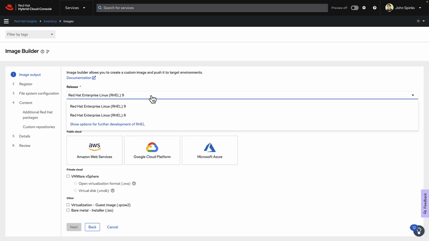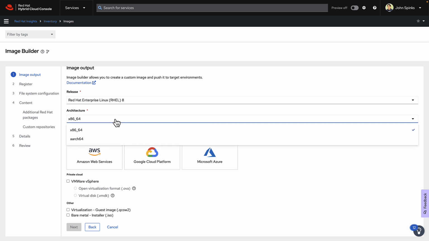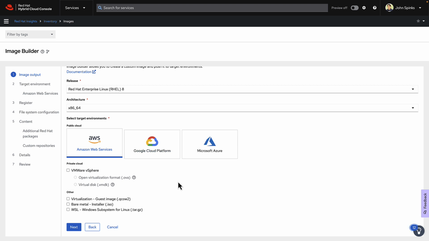I can choose my version of RHEL. I'm going to do RHEL 8. My architecture, I'm going to stick with x86. And then my cloud provider. In my case, my environment, I'm going to build this in AWS. You could, of course, use GCP, Microsoft Azure, or private cloud. You could do VMware vSphere for OVA or VMDK, or other options you have are QCOW2, ISO, and even WSL. But I'm going to start with AWS.